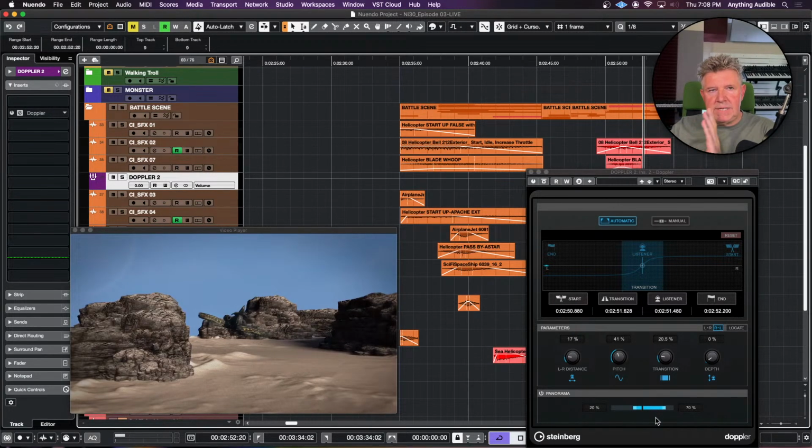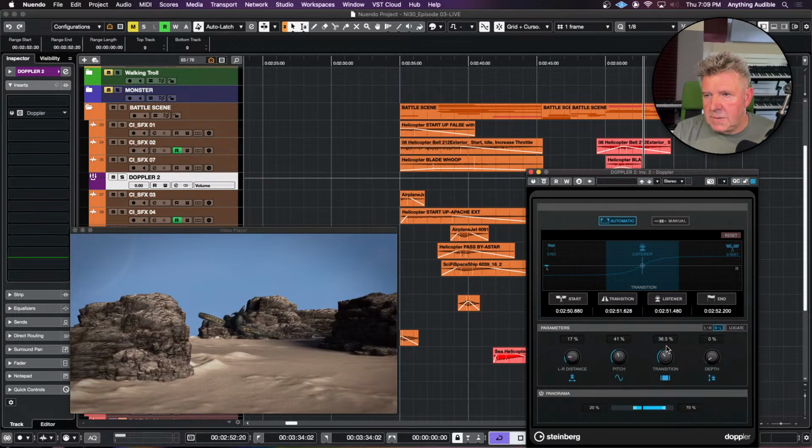We've got like a 70-20 split. Because it's really fast, we want most of the sound to be right to left, right? This right speaker. The pitch, that all depends on how drastic you want to change it. The transition area is, you'll notice that when I move that, that is changing the pitch change, where that transitional place is, and the depth is how far away the listener is.